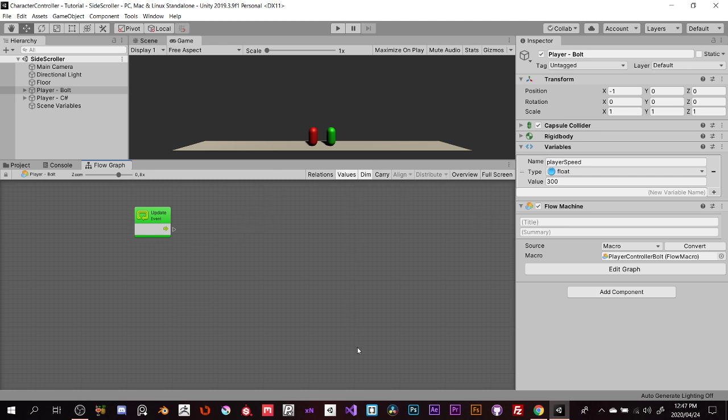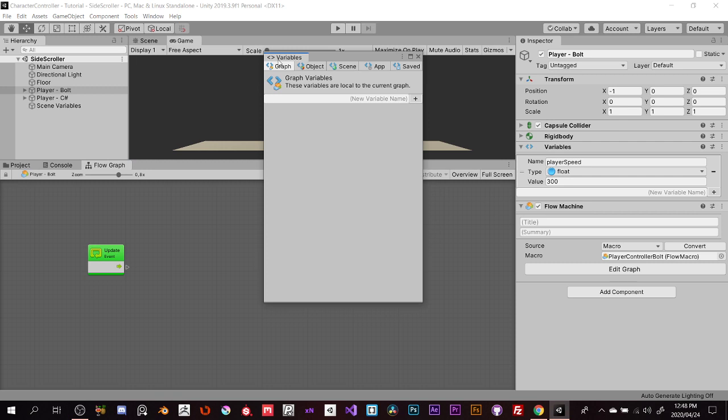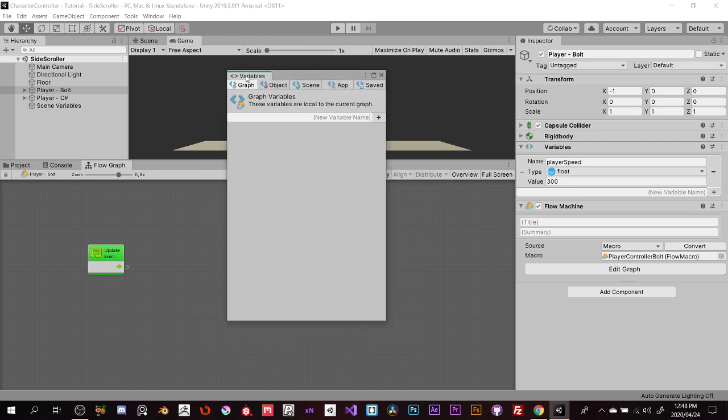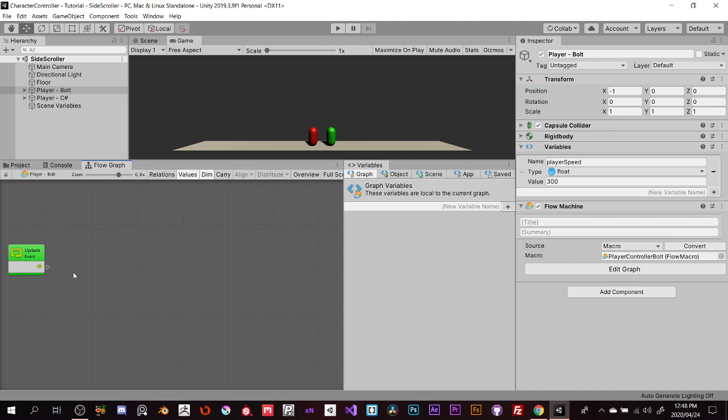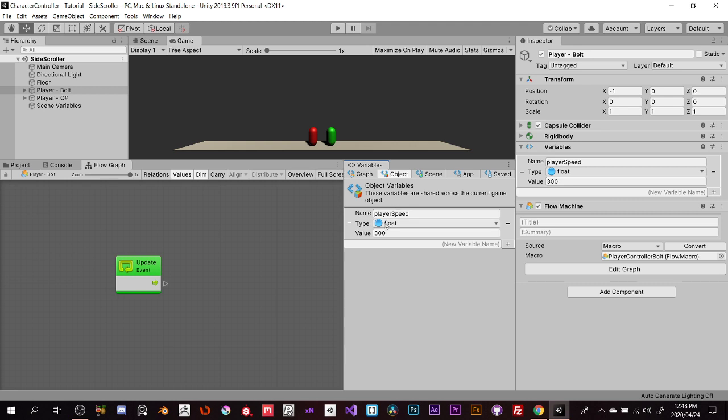I'm going to need to open up my variables that you use with Bolt. The variables that are attached to this object are object variables. So we're going to want to create some graph variables. We want to create some different types of variables. So I'm going to go to Window at the top, open up my Variables window, click on the little variables tab and drag it here and just dock it next to the original flow graph machine. So now we have our graph and object. If you click on object, you'll see my player speed is there, scene, app, and saved. These are just different ways to handle the variables and where to place them.